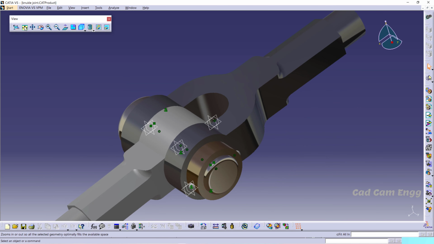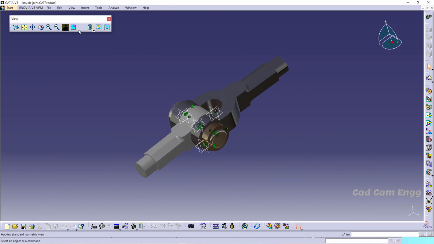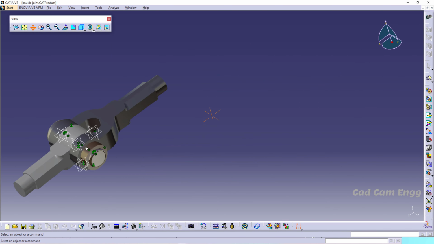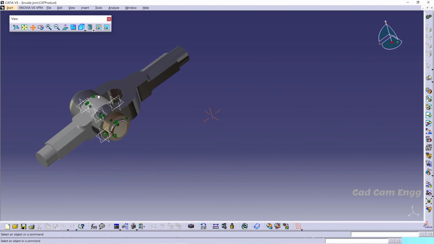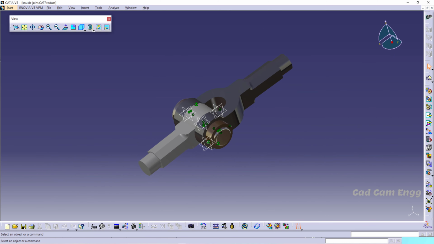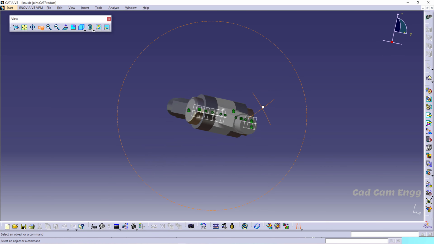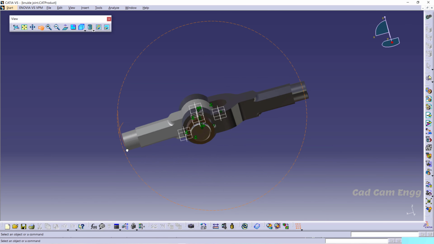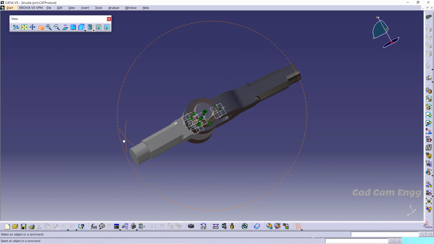Okay, and this is Fit All, means if you are clicking this, our full body will fit in our screen. Okay, and this is pan. If you want to drag the object on our screen, it is useful for panning. Okay, and our next thing is rotate. By clicking rotate, press and hold our left key and drag to rotate. Okay, this is how we are rotating our object.